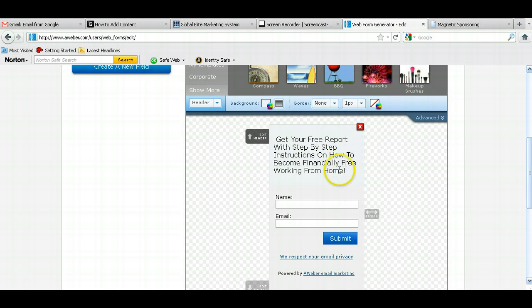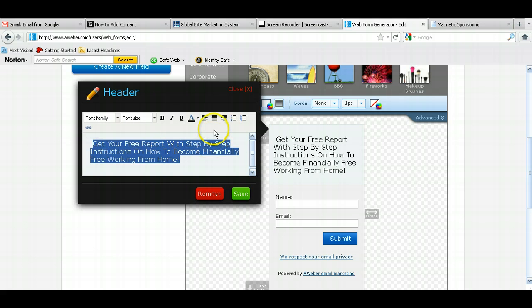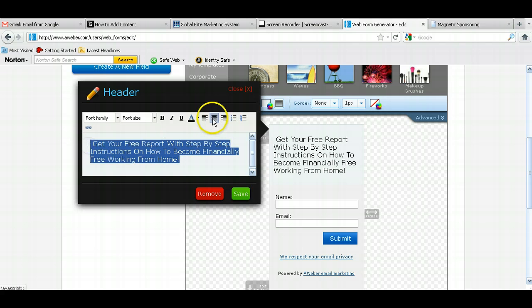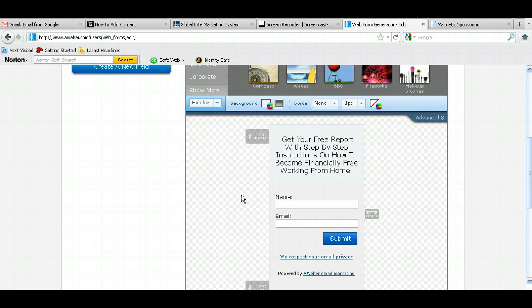If you want to change that a little bit more, I'm going to hit edit here again, and we could do something like highlight that. I'm holding my left mouse button down and highlighting the text. We may want to center it. I like the way this looks over here. I like this better than what we had previously, so I'm going to save that again.